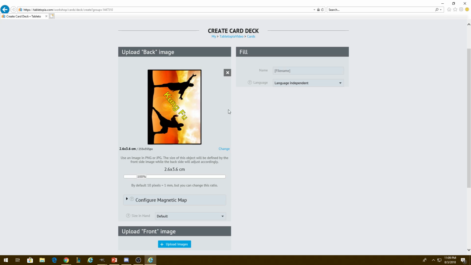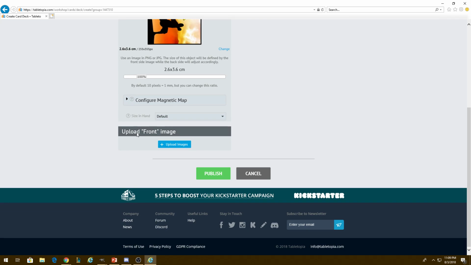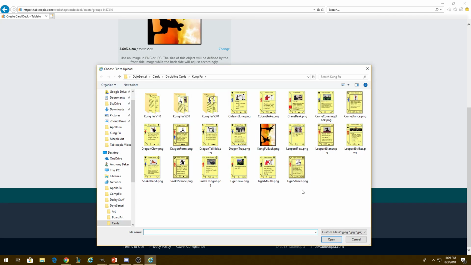Now within Tabletopia, using the centimeters is just fine. It'll look fine, work fine, and be exactly what we need. If you make this too large, you're going to take too much table space. So I suggest using that conversion to remain the same. Now if we go up here, we're going to go up to front, upload front images.